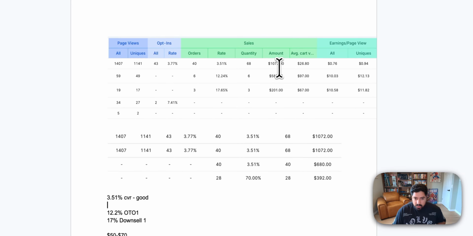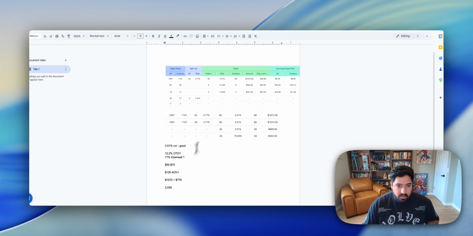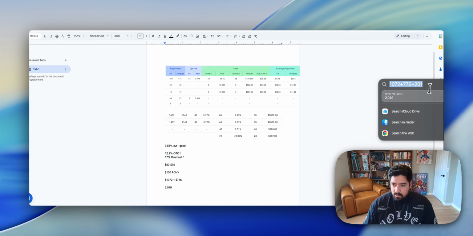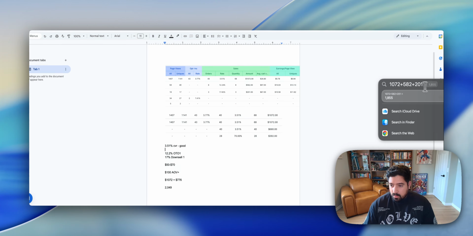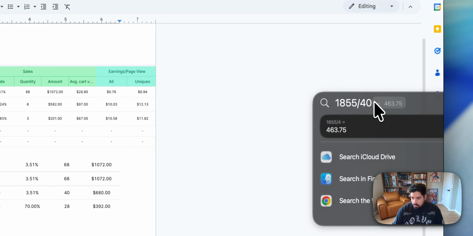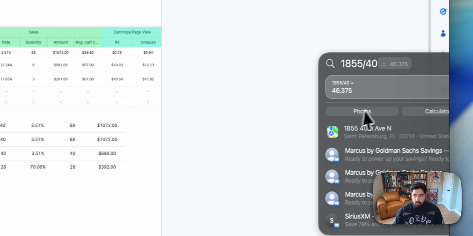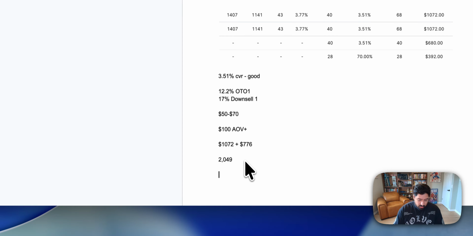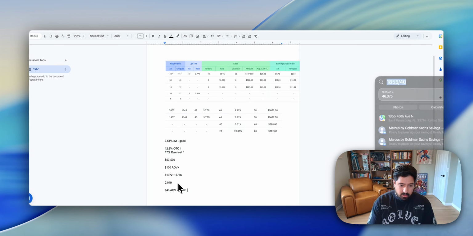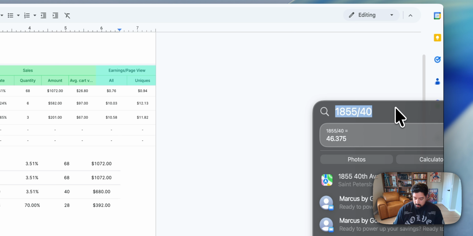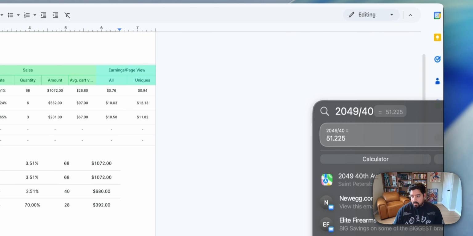And that's the last thing I want to check: what is our AOV? We're at 40. Where are we at? 1,072, 582, 201, 1,800. Okay, so our average order value right now is $46. I think I mentioned that somewhere. So currently, $46 average order value. We want to get it to 100. And if we were there, 2049 and the 40, that gets it to 51.